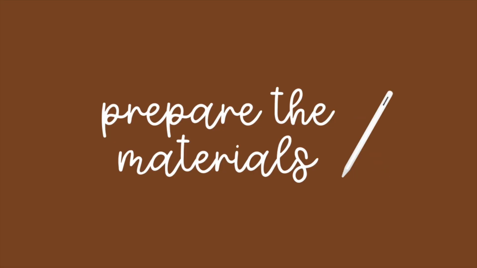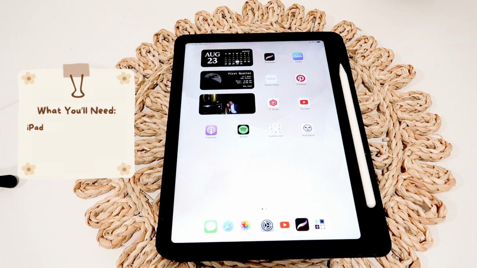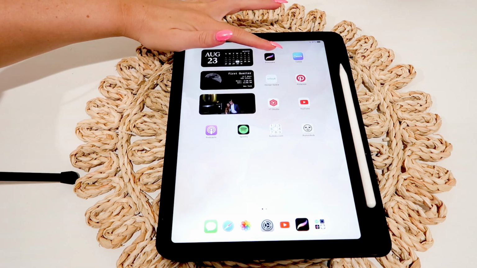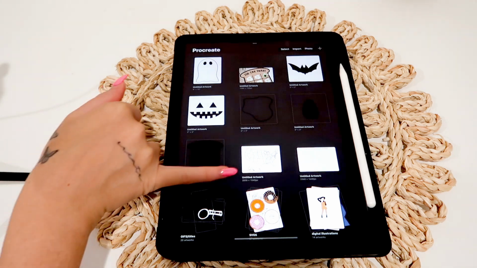The first step in creating an SVG is gathering your materials and layout. You will need your iPad with the downloaded app Procreate, which is a one-time purchase of $9.99 in the App Store, along with a drawing tool like the Apple Pencil. Also, make sure you purchase the correct Apple Pencil that is compatible with your device. There are different generations available for certain devices. Open Procreate, and here you'll see all of my previous designs I created.